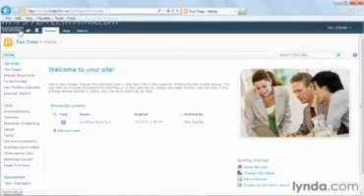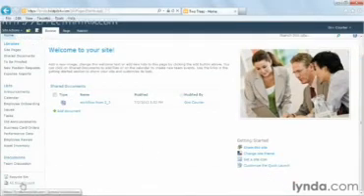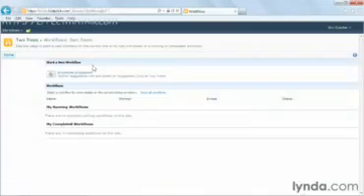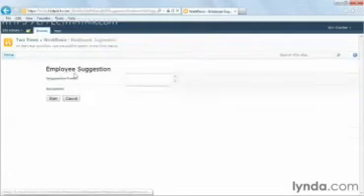We'll actually find it under All Site Content. So we can either scroll to the bottom and go to All Site Content. It's probably the easiest way. And at the top of that list, here's our listing of site workflows. It's the only place you're going to find it right now. And there is my employee suggestion along with my description of it. I'm going to go ahead and click Employee Suggestion.